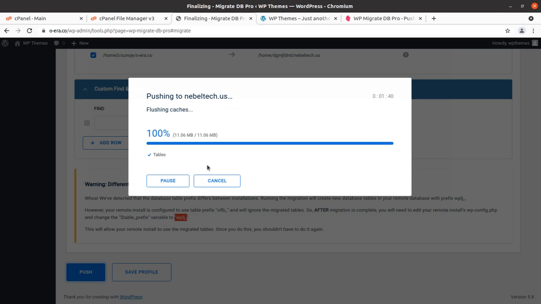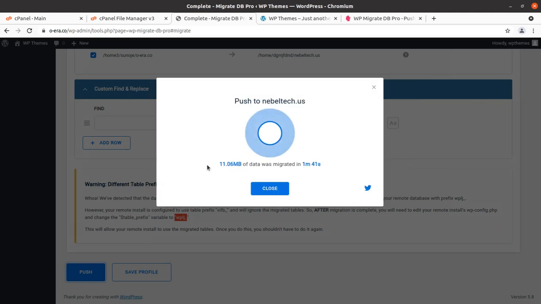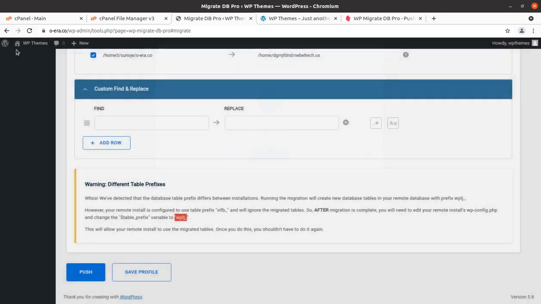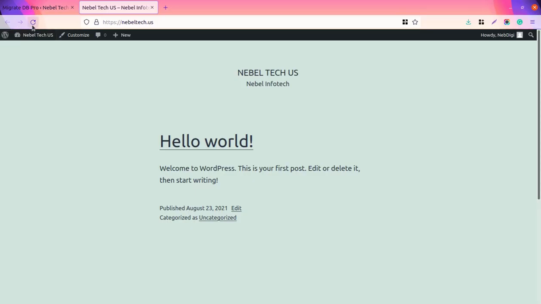And flushing the caches, push to enable it, and it is closed. It is just 1 minute 41 seconds. And let us see what is the status here. Okay, nothing is here.